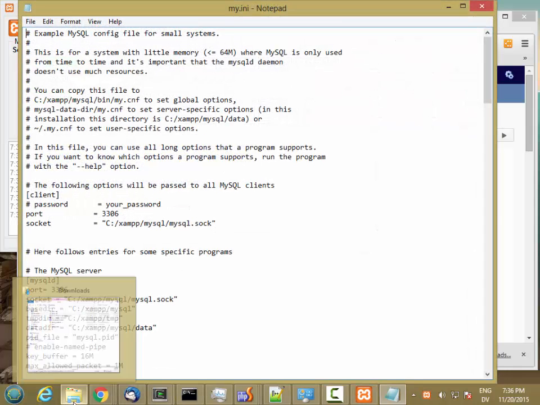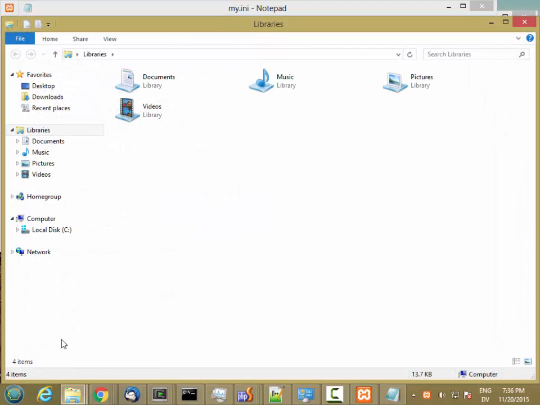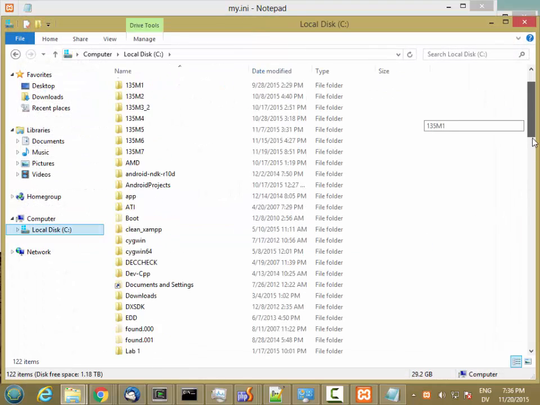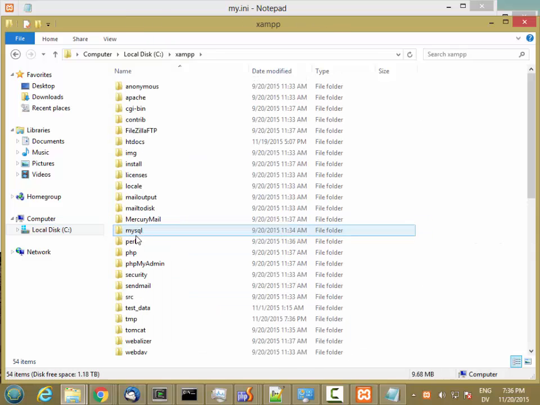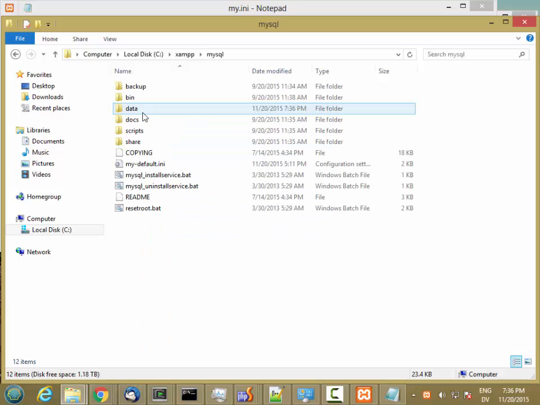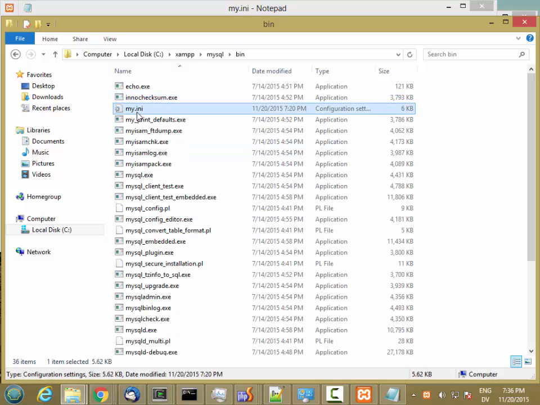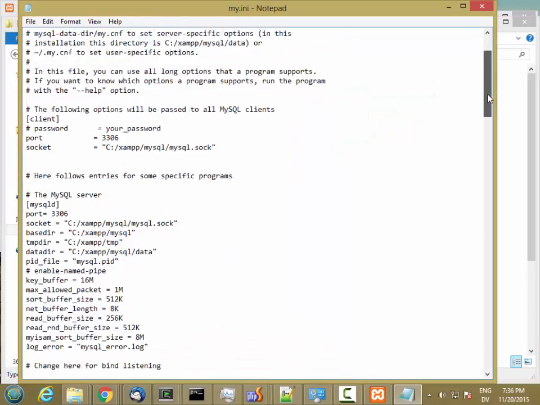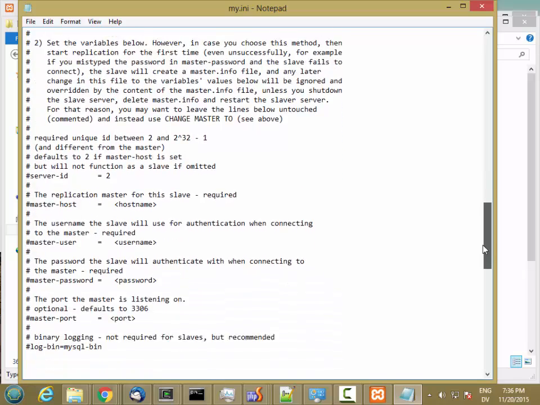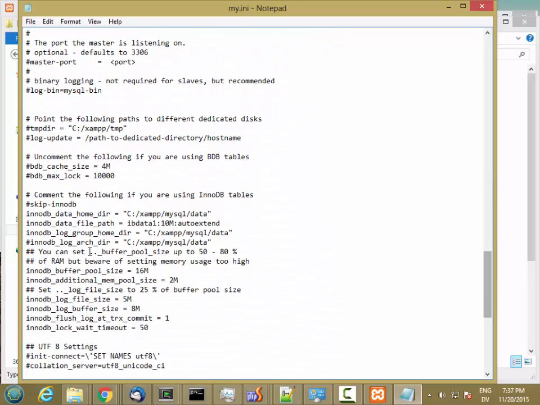If you're not sure where this is, on Windows, it's under C, XAMPP, MySQL, bin, right there. So that's where it is on Windows. It's probably somewhere different on Mac. I'm going to leave most of these settings the same, but towards the bottom, you're going to see some settings for InnoDB. And InnoDB is the database engine that MySQL uses. And one setting in particular is pretty important here.